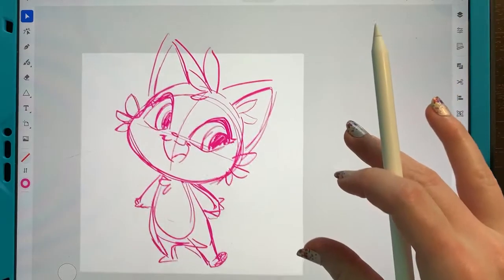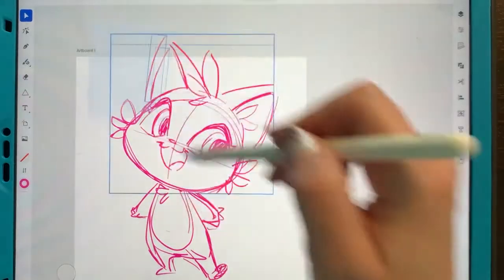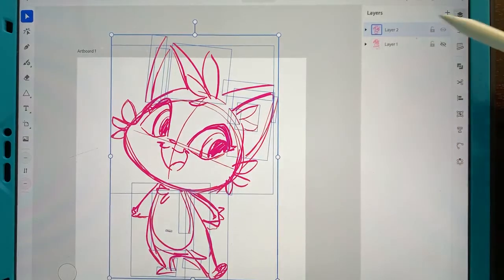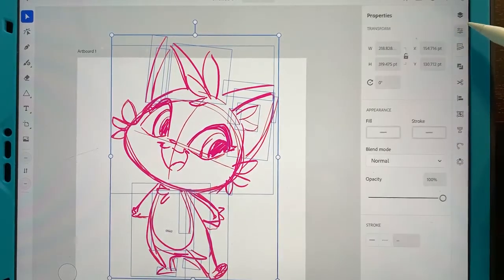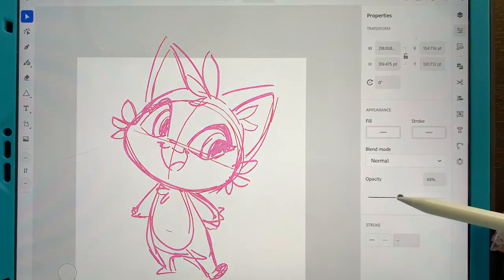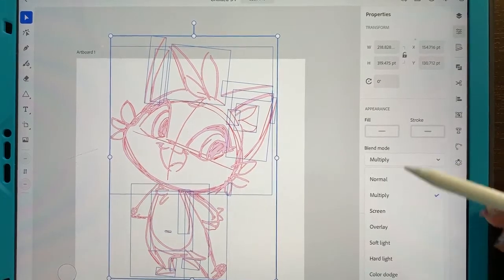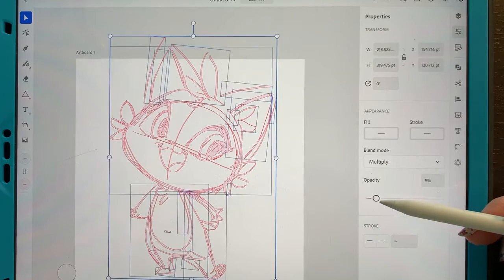Okay, I think we're ready. So, I got my sketch, right? I'm gonna go into my layers, got everything selected. All I had to do was click. I'm gonna turn the opacity down. And actually, I like to set it to multiply. You don't have to, you can.